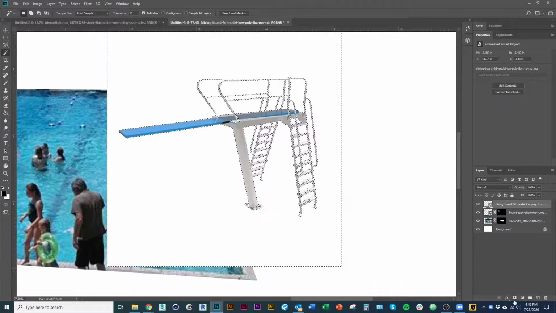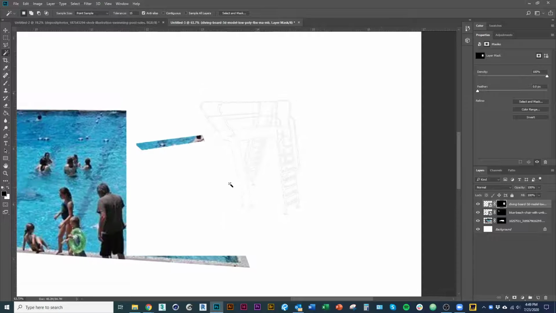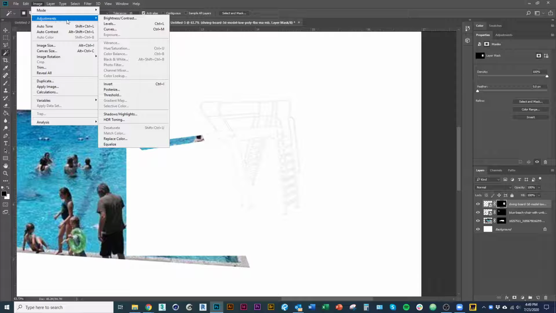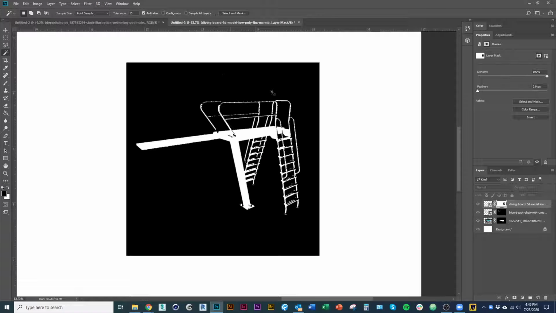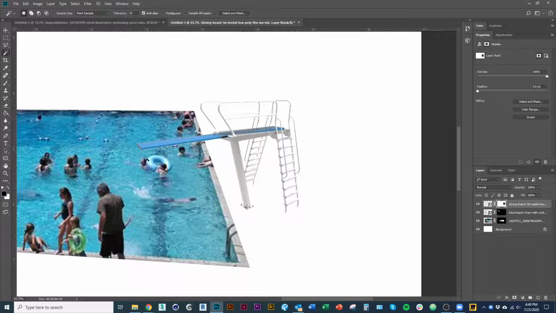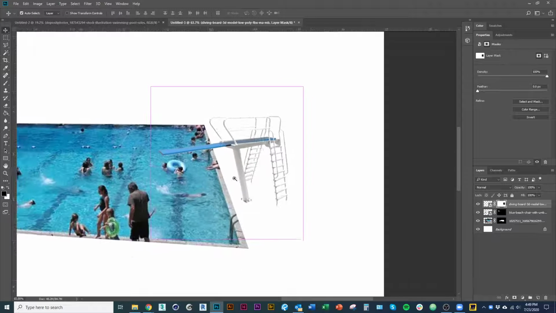Okay, and then this time, so now I'll take my selection and I'll click the add layer mask, and you'll see what it's actually done is it's cropped out the stuff that I wanted to keep. And so all I need to do is go onto my layer mask, it's already selected, and go to Image, Adjustments, and click Invert. And so now everything that was white on my layer mask turns black and vice versa. And so it's made my diving board visible.